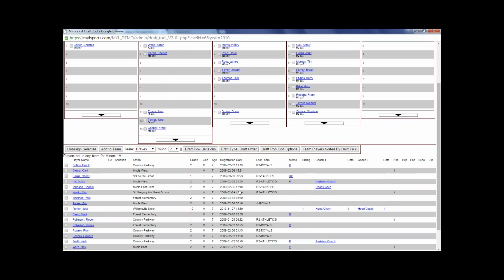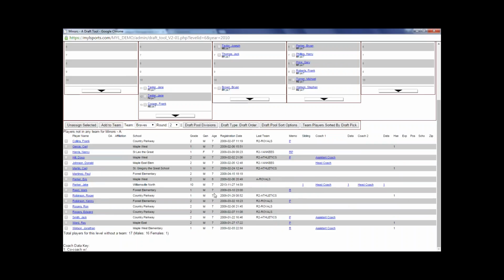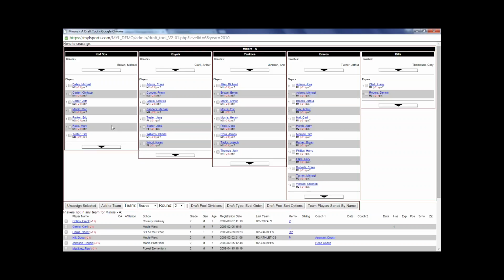You can see when they actually registered, and then we have the genders and the ages and the grades right in here. So you can either select one at a time and go through the rounds, or you can simply say, okay, all 3 of these players are going to go to the Red Sox, add to team, and it'll add them to the Red Sox. Other than that, that is the options for the draft tool.